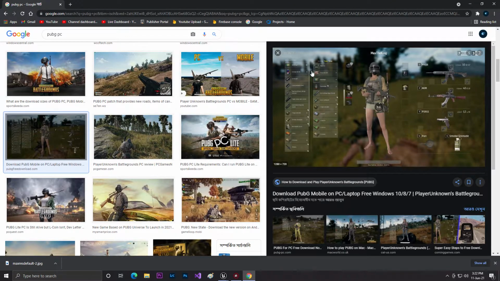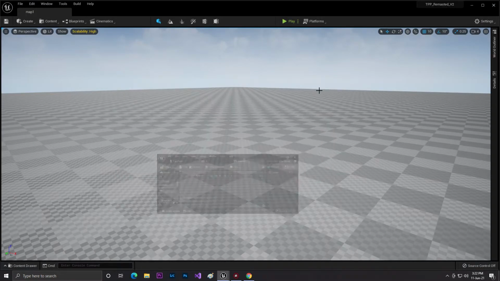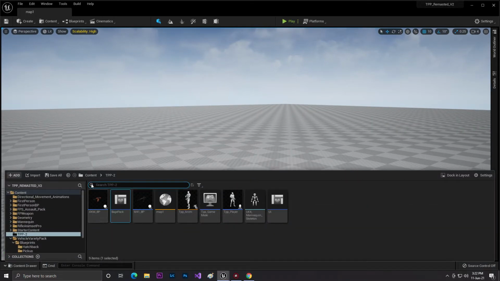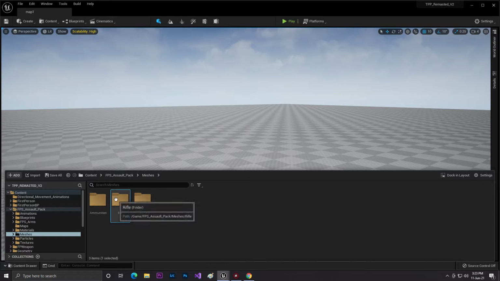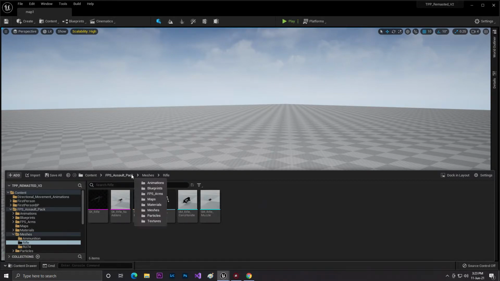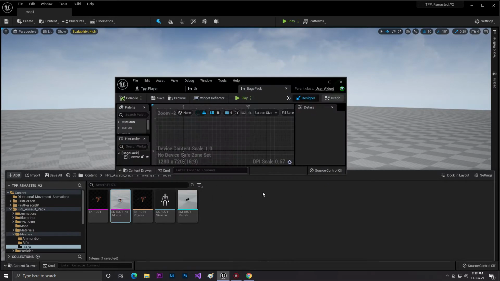However, for now we'll be creating this stuff and this stuff, like the AKM and lots of things. For creating this, as you know, we have the assault pack, and in the assault pack we have the rifle mesh. So let's open this.